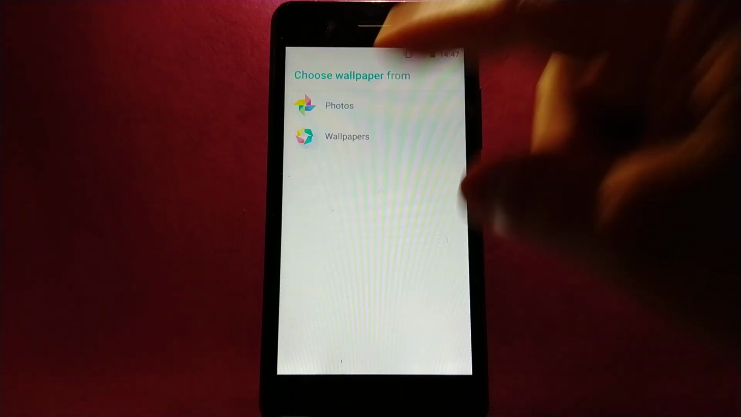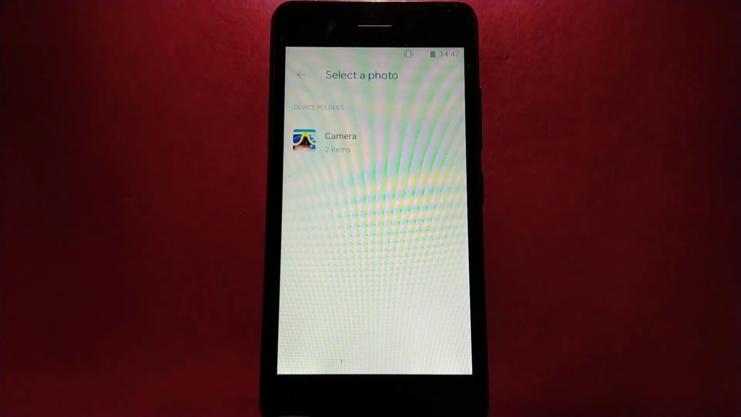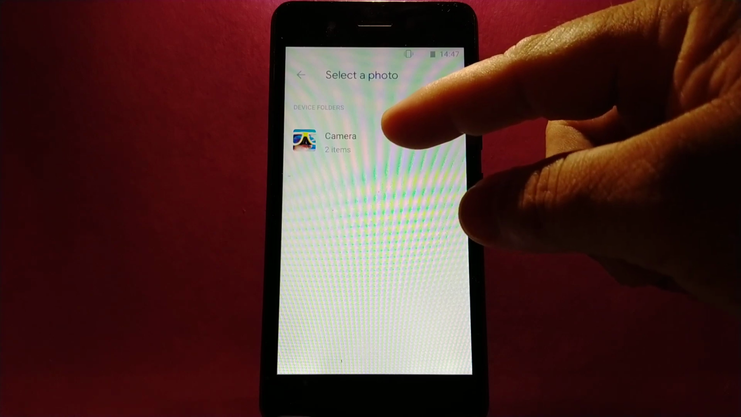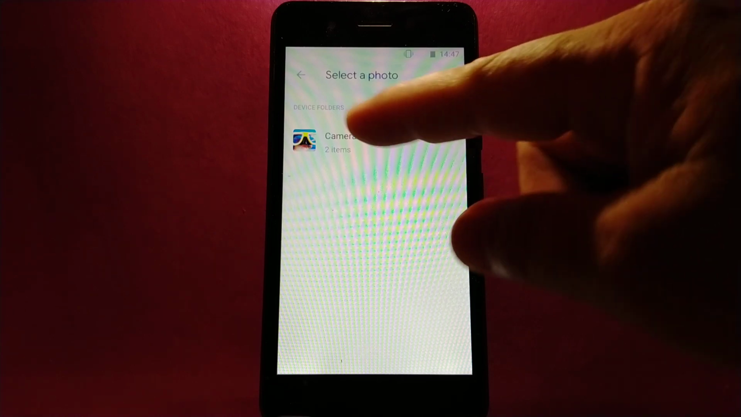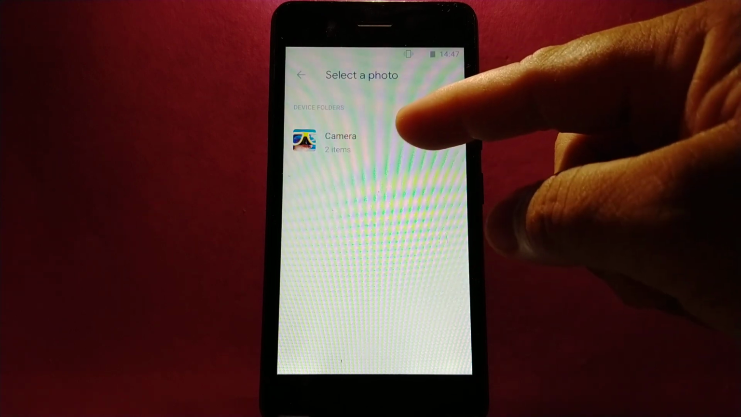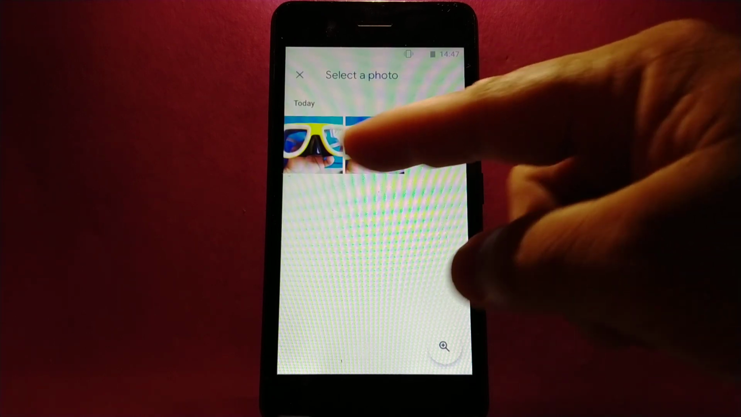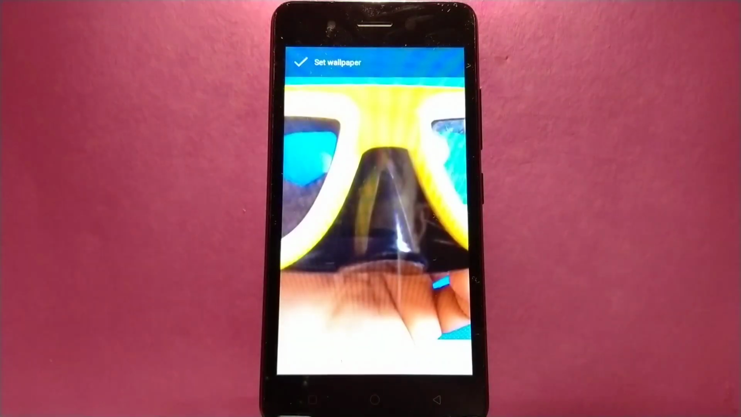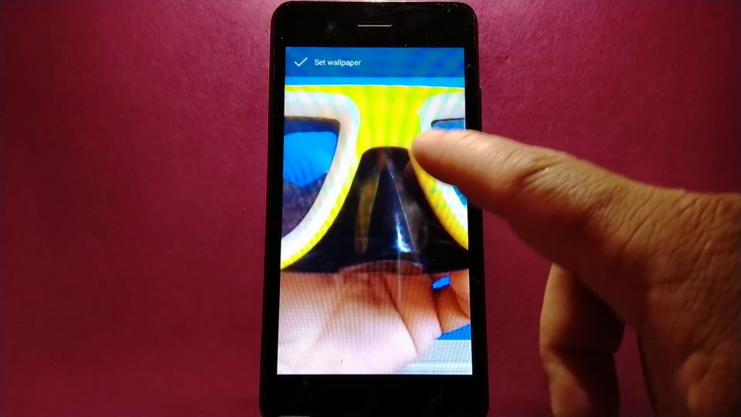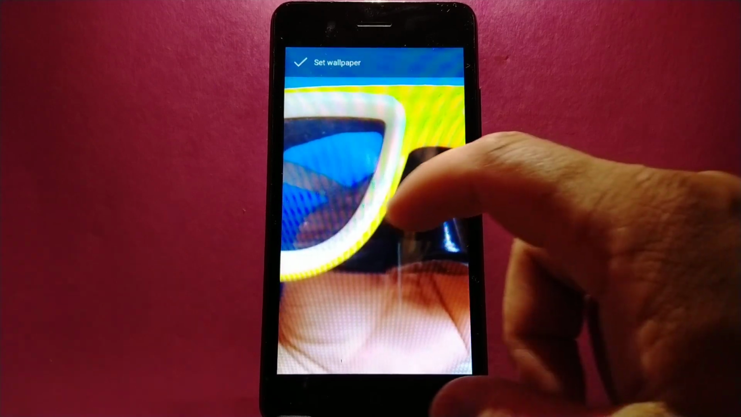Select photo. Here in photo, now you can select the photo or picture you want to set as a wallpaper. I have two photos here, so I decide to change one of these photos. For my example, I choose this one. And you can slide to the left or to the right.